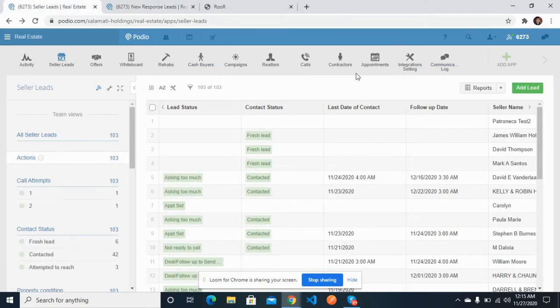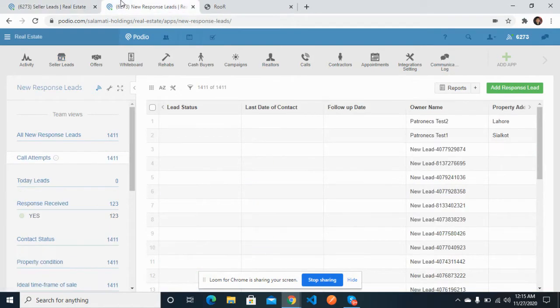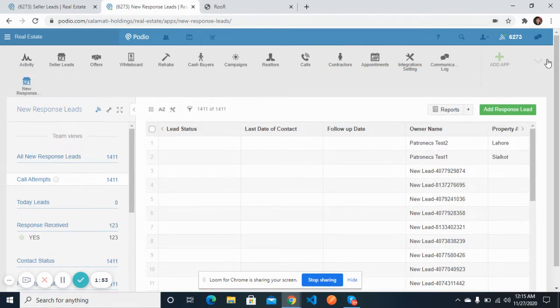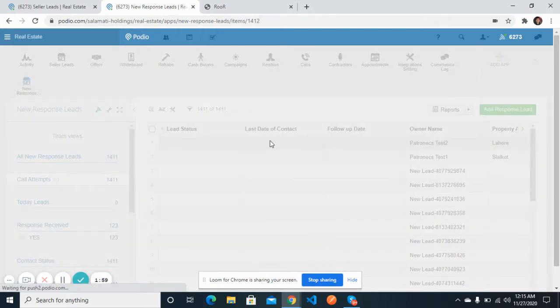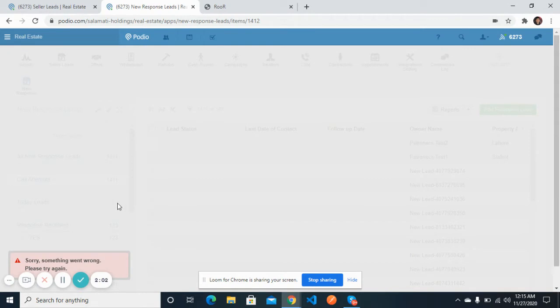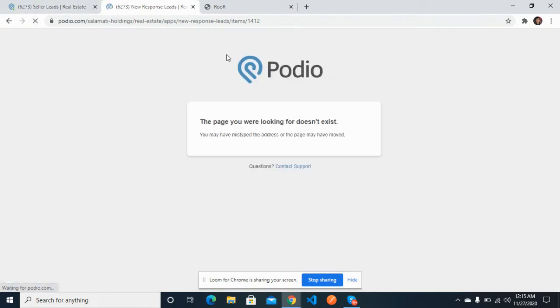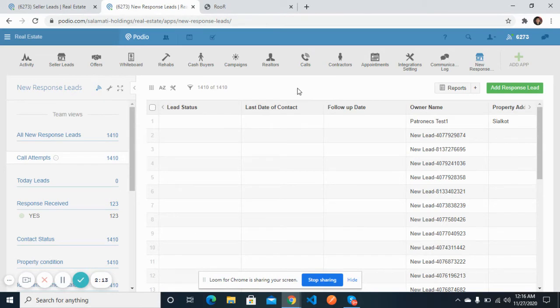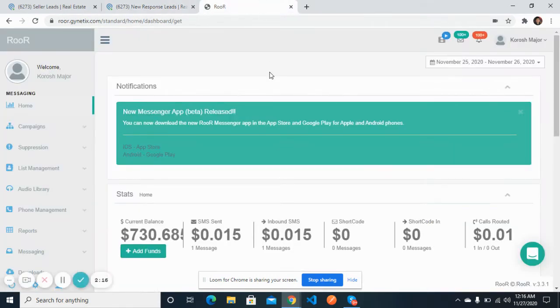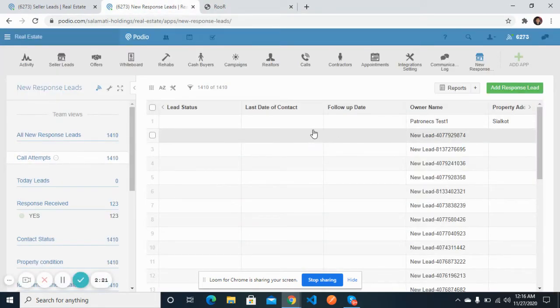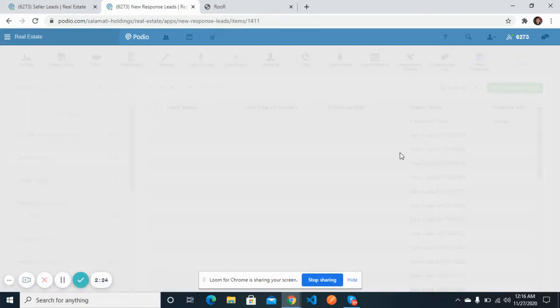Whenever you get a response from that lead, it will show you the response. If I go back here, I am inside this New Response Leads app. Whatever list you have uploaded inside the Roar as well as inside the New Response Leads app, whenever you get a response from a lead to which you have sent SMS from your Roar app, you will get the response of that lead inside the New Response Leads app in the form of a comment.